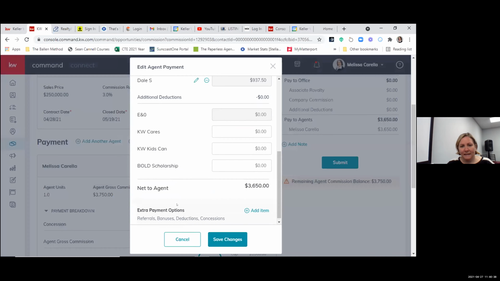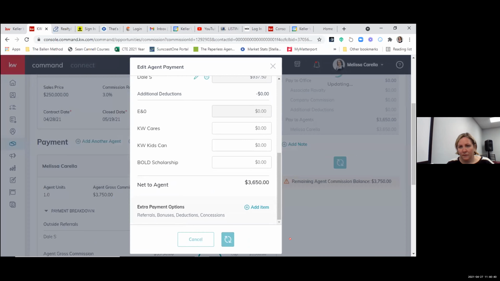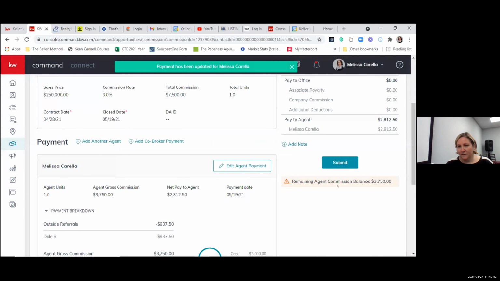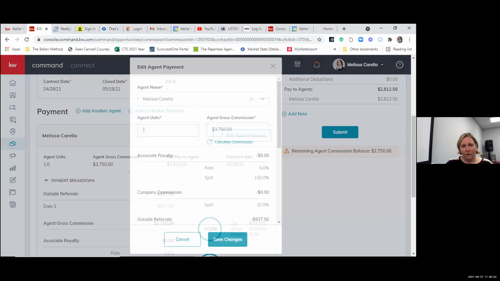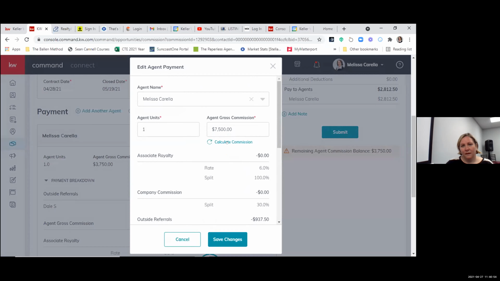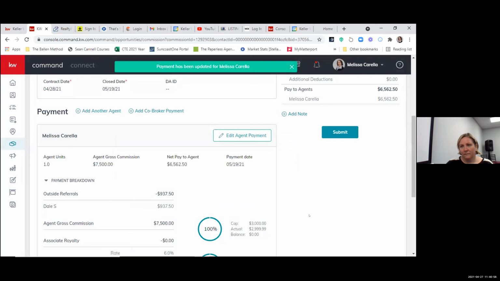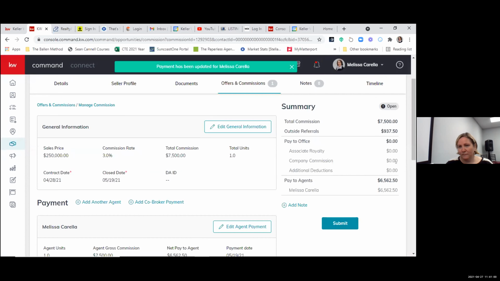So when I click add, I see it does a failsafe as well because of the commission balance. My commission is still saying $37.50 and I have split it 25%. So you have to go back into yours and calculate the commission. Now it splits it out.